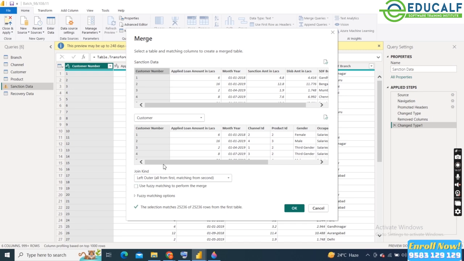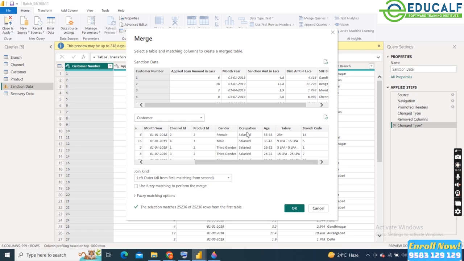Suppose here, let us say, occupation is there. Suppose here also occupation is there. So if you want, there is no other common column between these two tables, we need to use occupation only. So I will select occupation in this table, here also occupation in this table. At that time, your fuzzy matching is going to help.